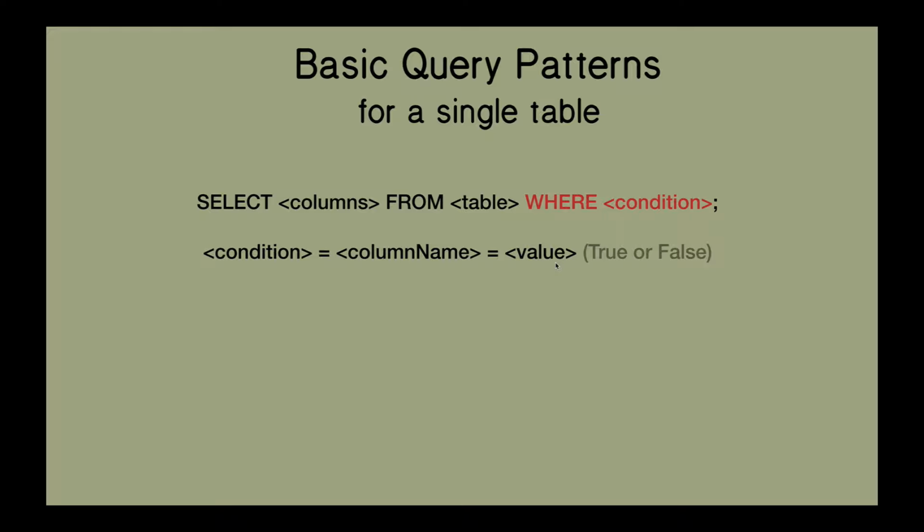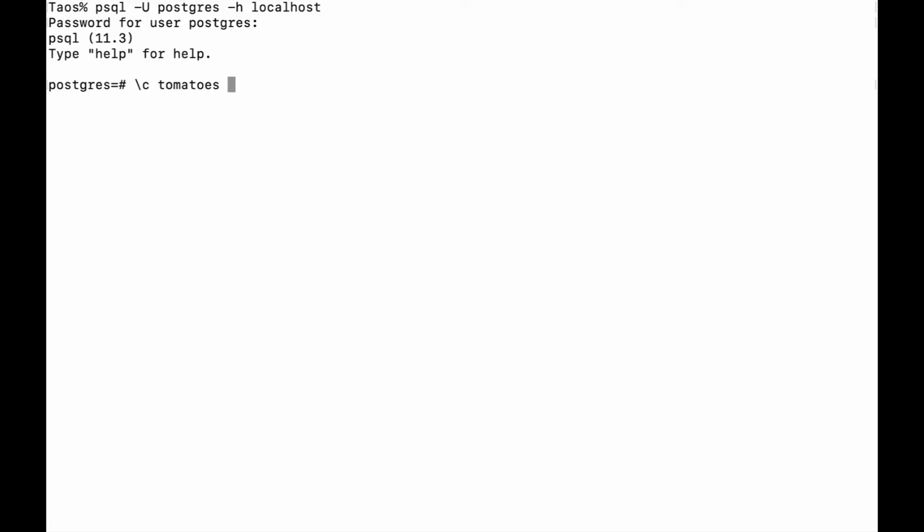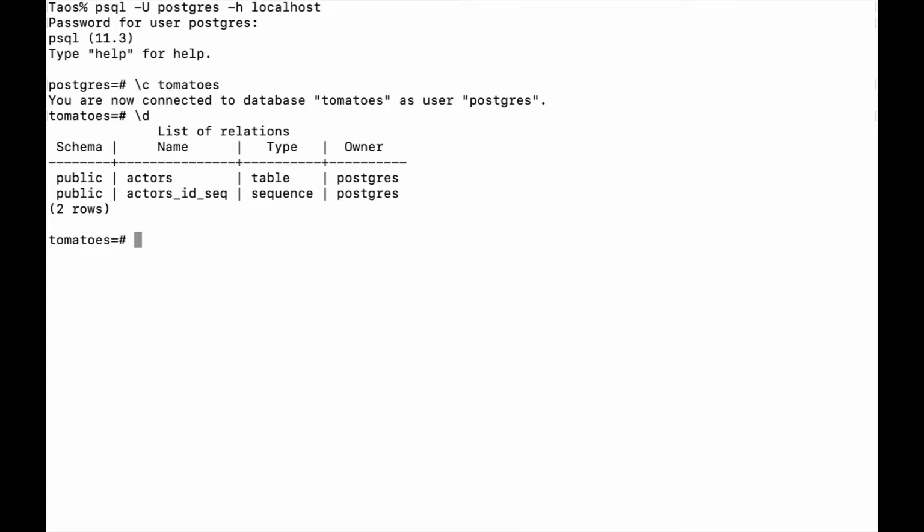So let's give it a shot. So here I am in my terminal. I'm going to log into Postgres. And now I'm going to change into that tomato database. And let's take a look at what tables are in the database. There's an actors table, a single table, and let's take a look at the structure of that table.